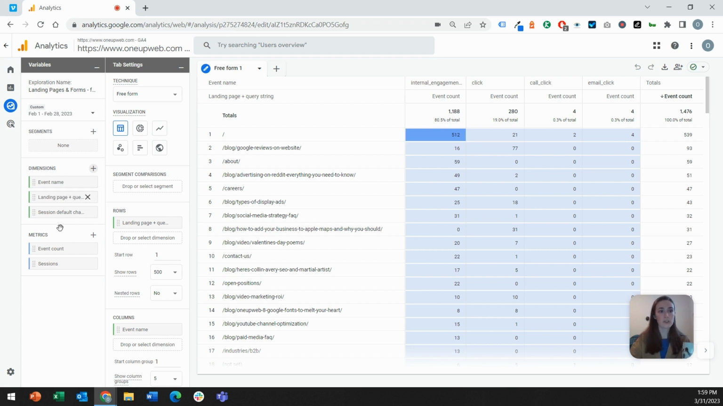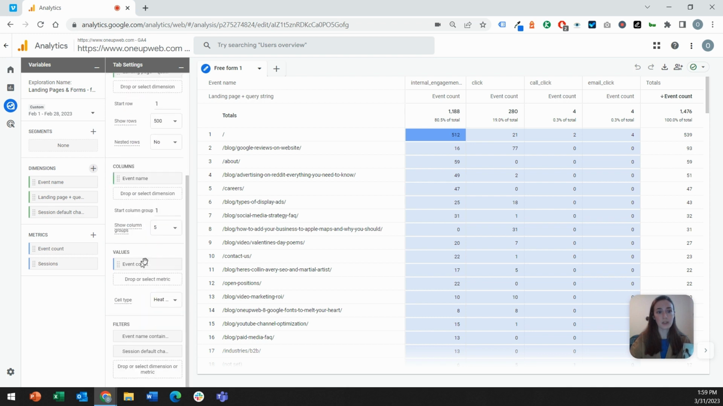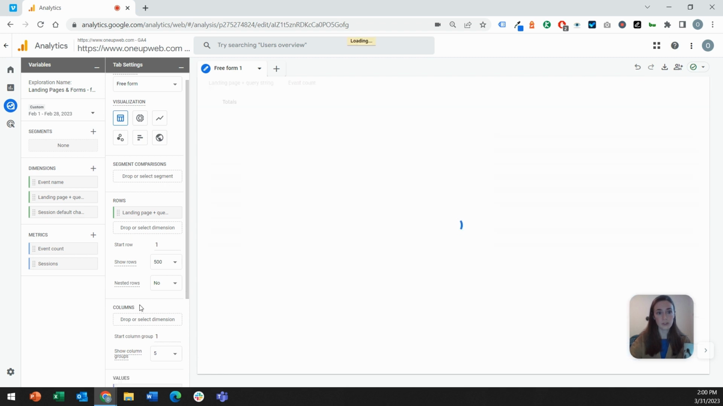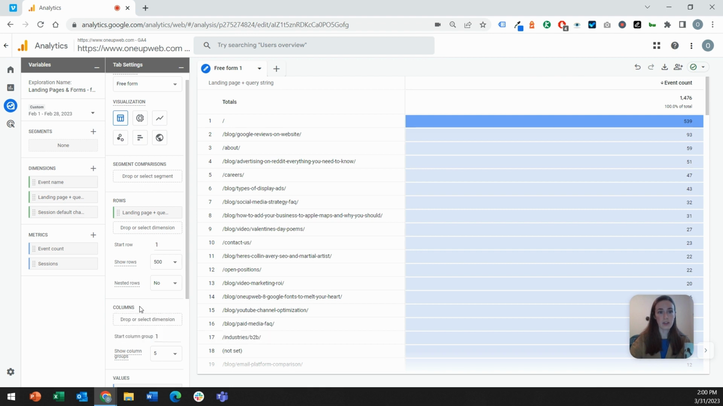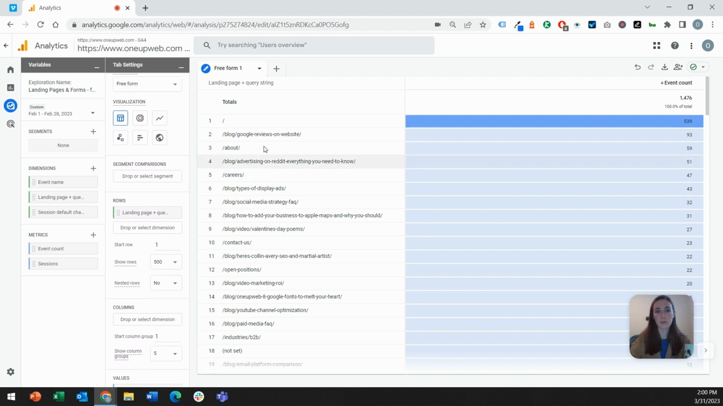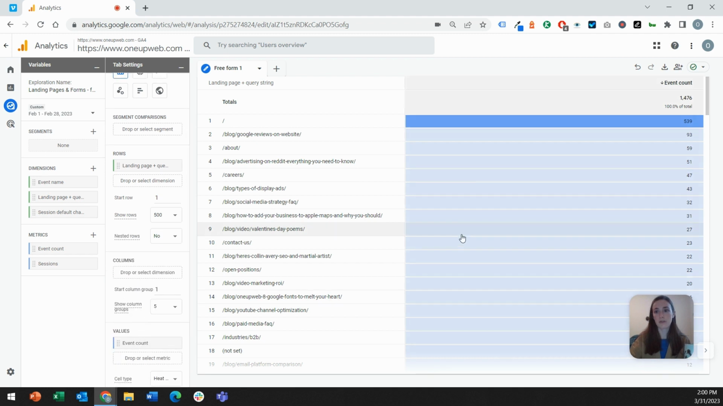We have built this one out with just a couple of dimensions and a couple of metrics to keep it really simple. The basics that you need in every exploration, if it's a freeform exploration, are a rows value, and then down here, a values value. So let's go ahead and remove that extra piece of information we had there, just so you can see what it looks like with just those two minimum items. So we have row for landing page, and then we have a value for event count. So this is how many events happened on each page.